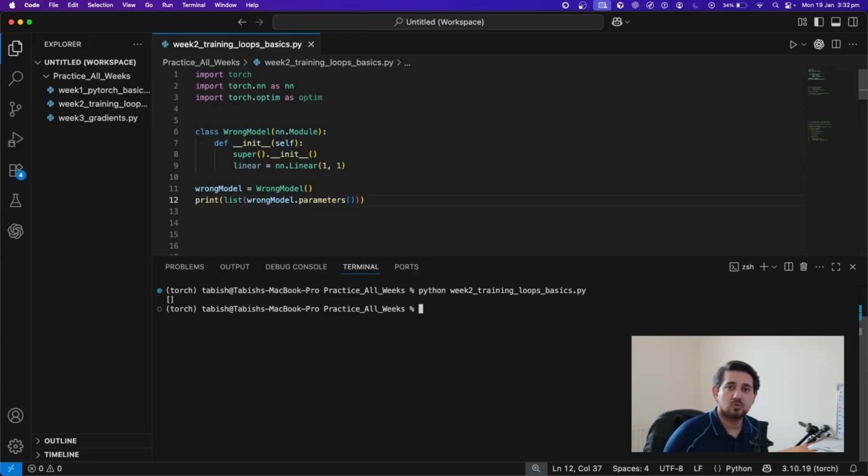Notice that in WrongModel, we created a layer but didn't assign it to self. PyTorch does not track it. So WrongModel.parameters() is empty. This means the optimizer won't update the layer and the model won't learn. So the key takeaway here is always assign layers to self in your modules to make sure PyTorch registers them automatically.